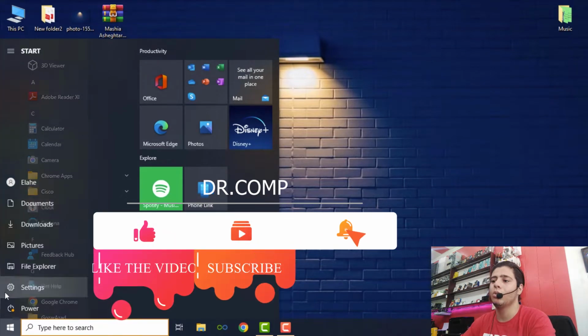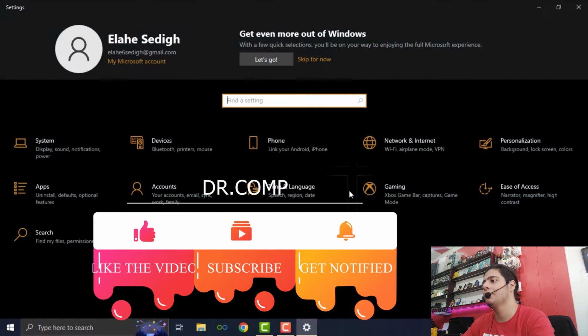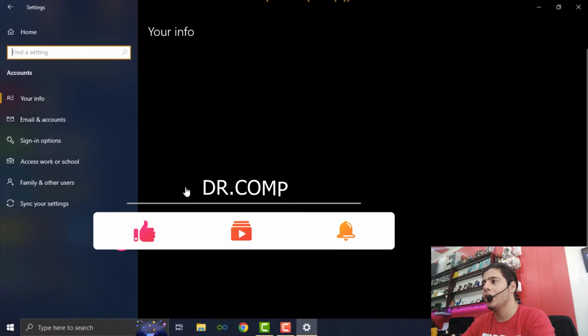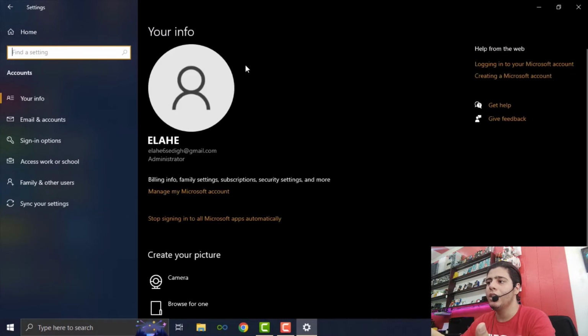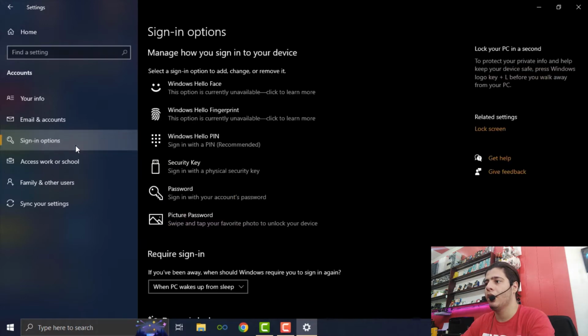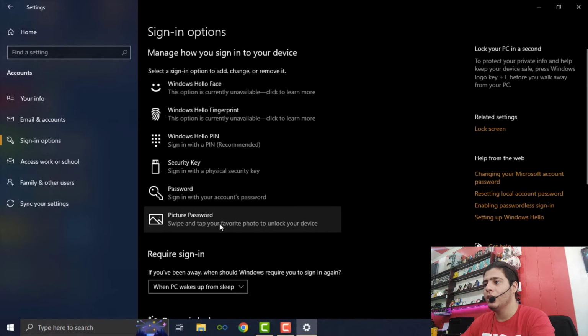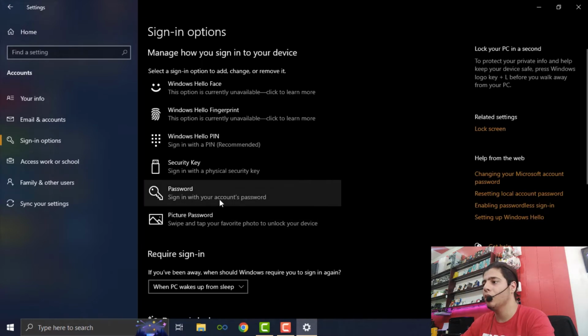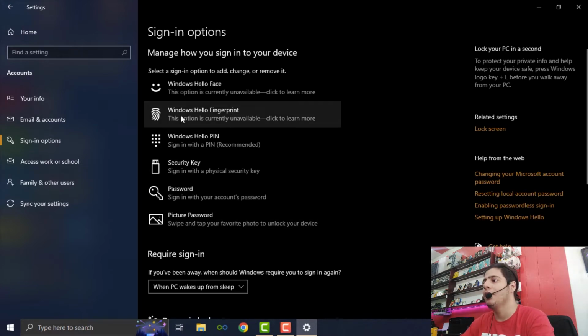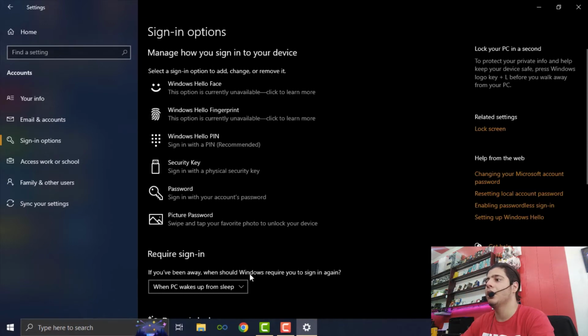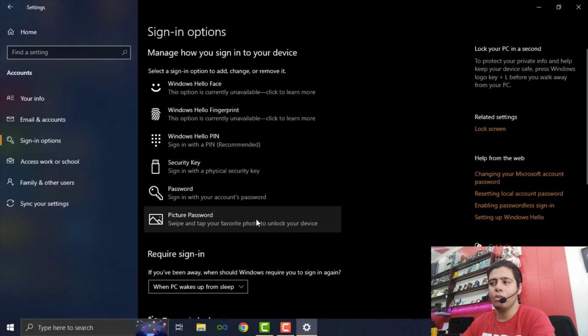Okay guys, we press on the start menu. Then we press settings. In here we go to the accounts part. You'll see your account name and these things. Press the sign in options. When you press that, you'll see picture password, password, security key, Windows Hello fingerprint, or these sign in methods. We are going to use picture password.